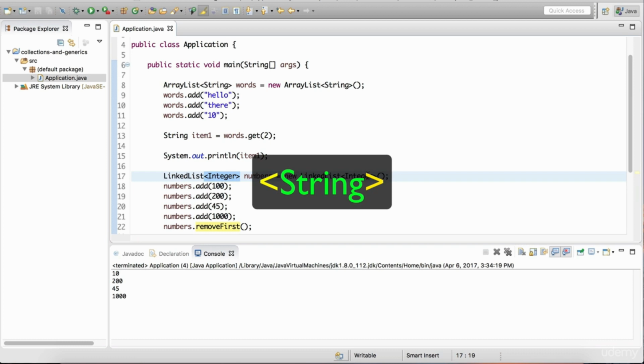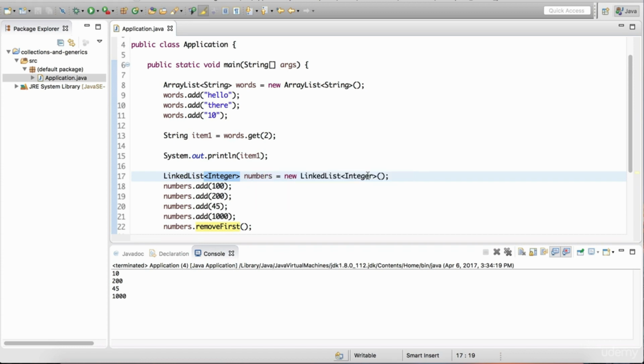In the ArrayList, we specify that only a string can go in here. In the linked list, we're specifying only an integer can go there, and these have to be data types associated with classes. We cannot have primitive data types in these angled brackets. We need to have complex data types, in other words, types that are associated with classes or interfaces, etc. And this is all just there to help the programmer better organize their code.